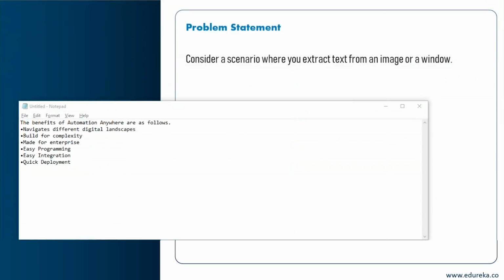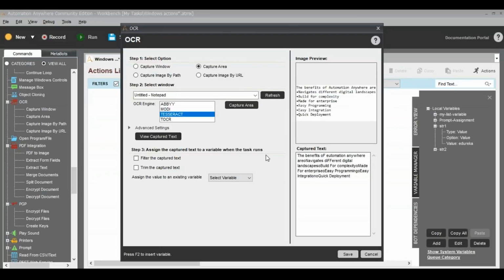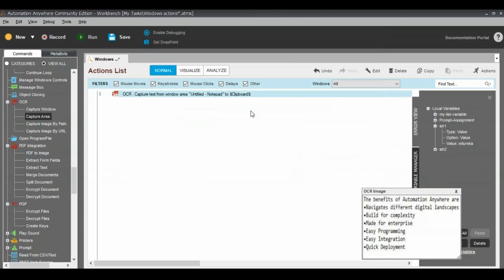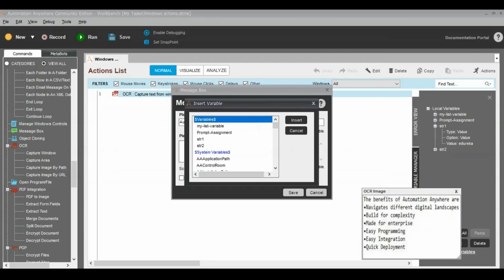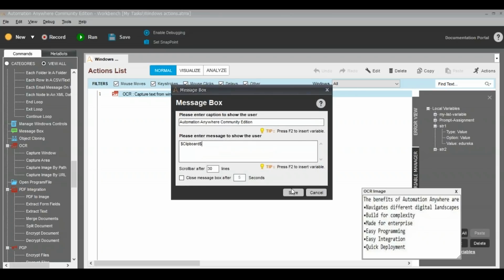Then I'm going to view the captured text. As you can see, it's loading, and the captured text is "the benefits of automation anywhere are basically XYZ benefits". Now after this, I'll assign a variable to store the value. Let's say I assign the variable to be clipboard and click on save. Then let's say we use a message box to display an output. So I'll drag and drop a message box, mention the variable and click on save.